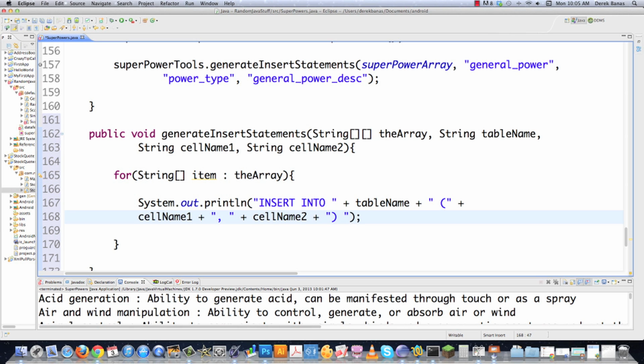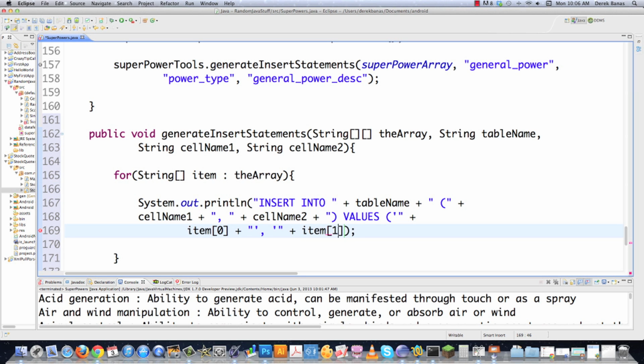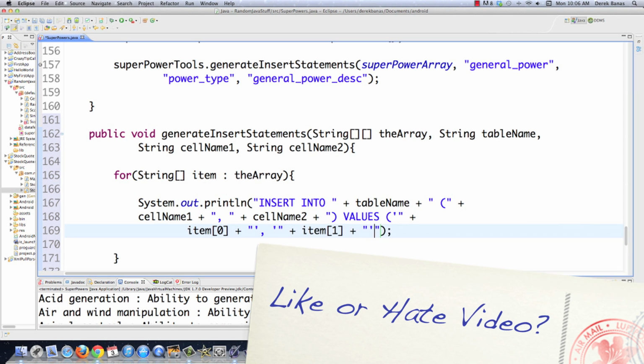And immediately after this, we're going to type in values, and then the values that we're going to put in here specifically. And since these are both going to be strings, it's going to be pretty easy. And now I'm going to say item 0 plus single quote space, put another single quote. Then right after this, I'm going to say item bracket 1 plus, put a little bracket there, a single quote, to close off that command.